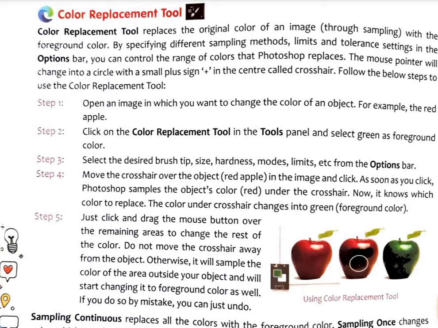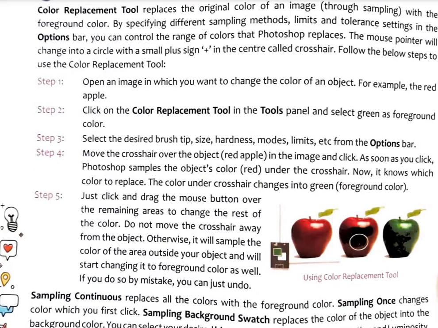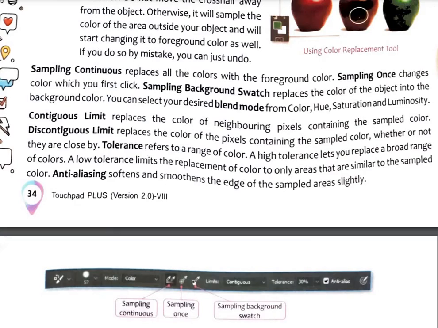Step 5. Just click and drag the mouse button over the remaining areas to change the rest of the color. Do not move the crosshair away from the object, otherwise it will sample the color of the areas outside your object and will start changing it to foreground color as well. If you do so by mistake, you can just undo it.